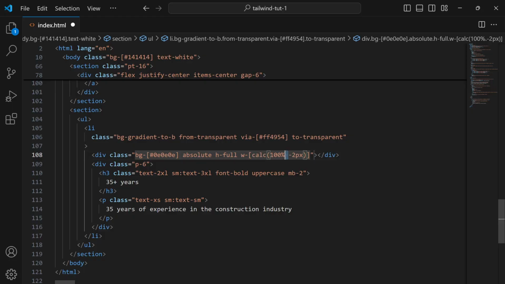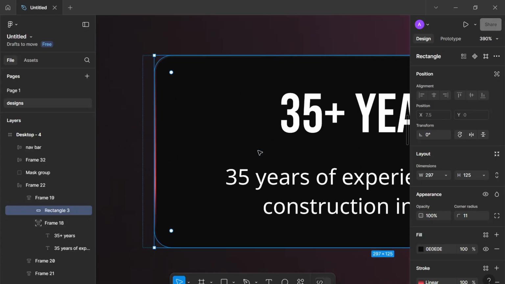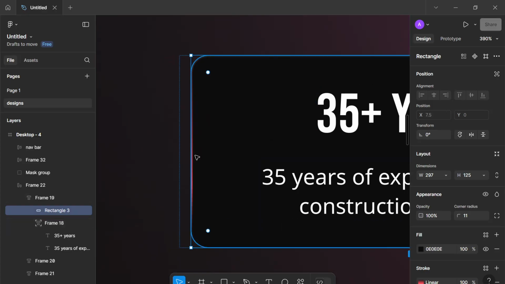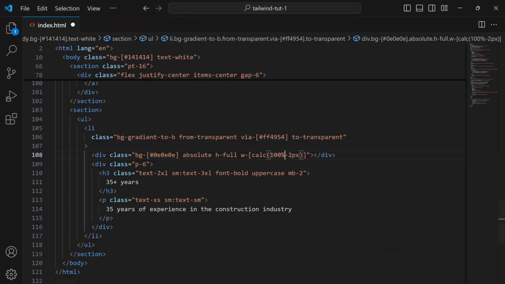If you make a space right here, it will count this as its own class and this as its own class. So be sure to not make any space. Now 100% minus 2 pixels means that first of all, we want to fill it, then we want to decrease 1 pixel from the right and 1 pixel from the left. This means it will be giving some space here, so we're covering the actual background. If you're catching up, I hope this is clear.